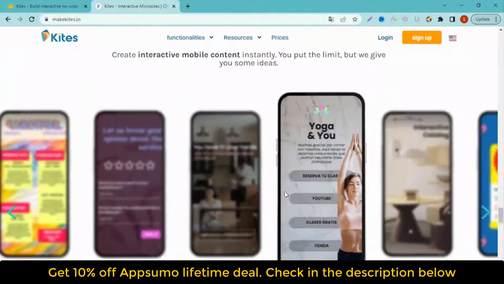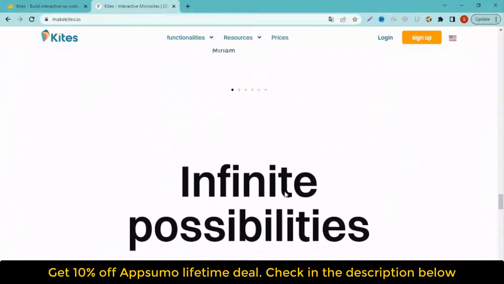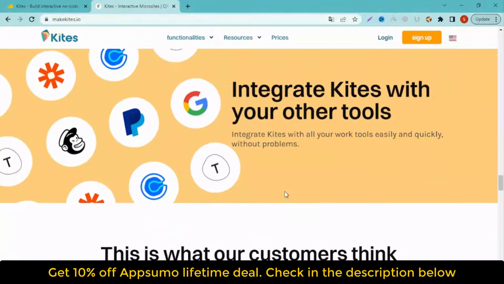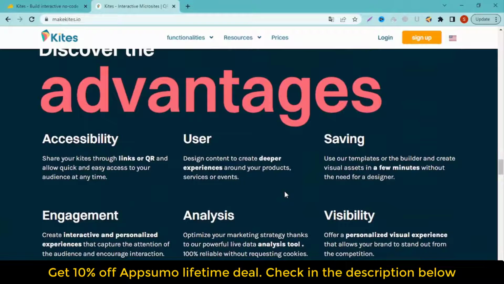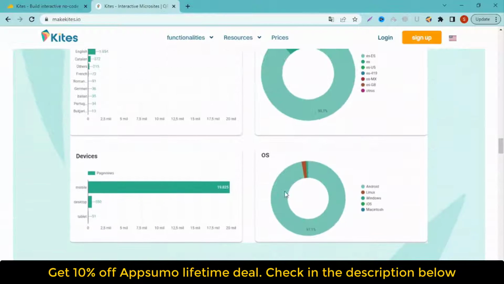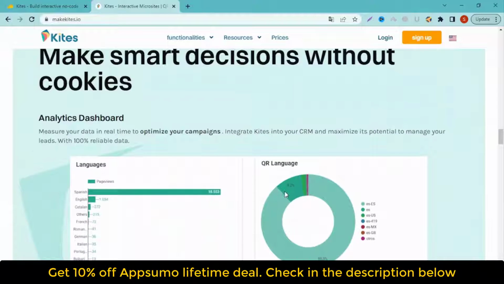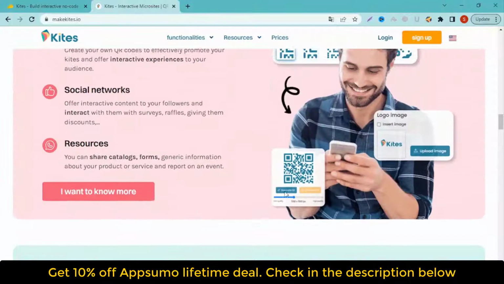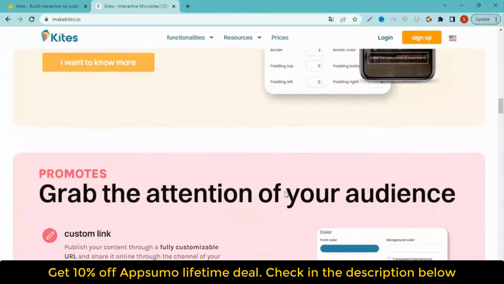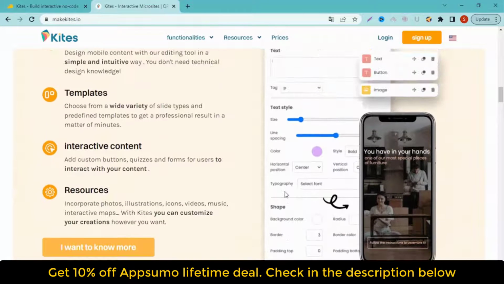Kites is a powerful platform that lets you create audience-specific microsites without code. With its range of functionalities, you can engage visitors with interactive elements like quizzes, polls, and surveys, and measure the performance of your campaigns with detailed analytics. The platform is GDPR compliant, and you can generate custom QR codes for your microsite, making it easy for visitors to access your site across mobile devices.